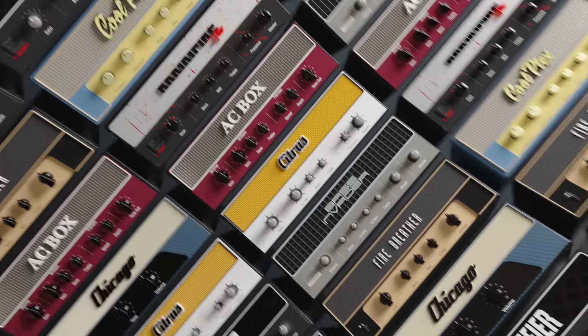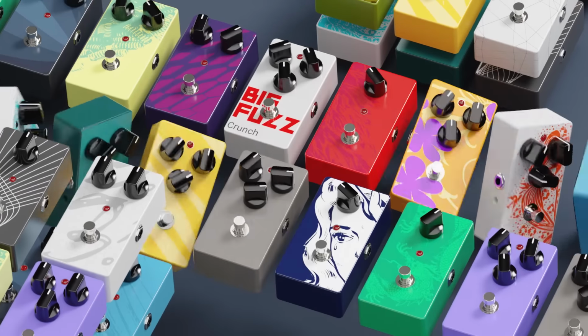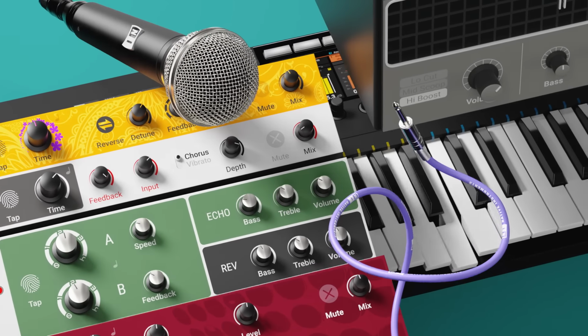Guitar Rig is a guitar amp simulator and a multi-effects rack that's made for creating and experimenting with tones quickly and directly.